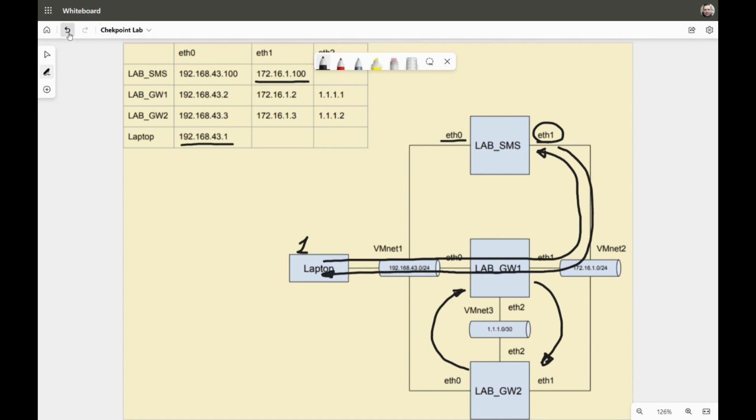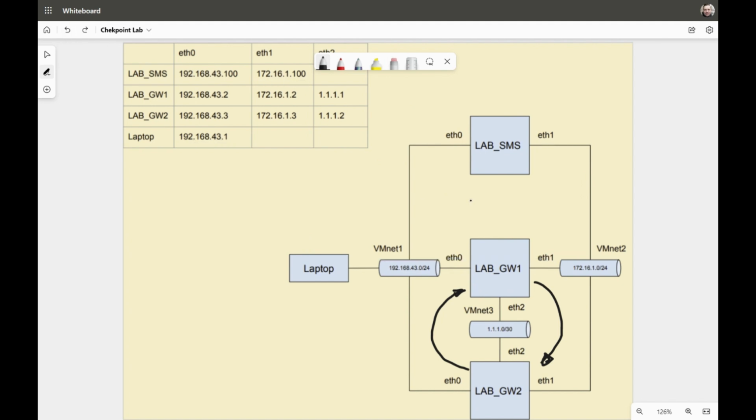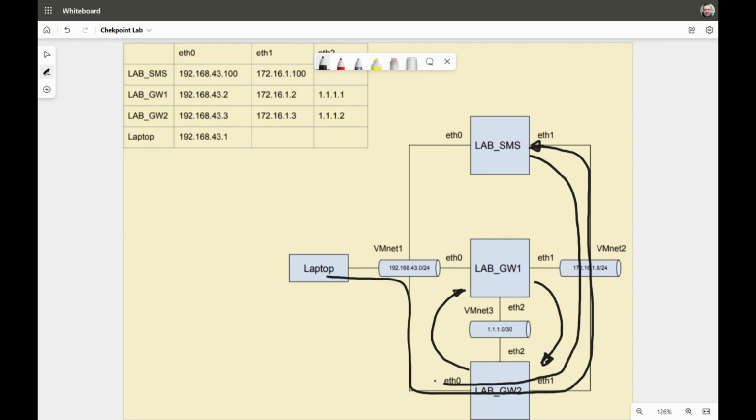When we will do a failover, this traffic flow will take another path. The traffic should go from the laptop to Ethernet 0 of LAB gateway number 2, Ethernet 1, and then go to the Ethernet 1 of LAB-SMS. LAB-SMS will reply back to the cluster IP address, and this return traffic after the failover should go through our second gateway and return back to the laptop. This is the traffic flow which we should see during our testing.